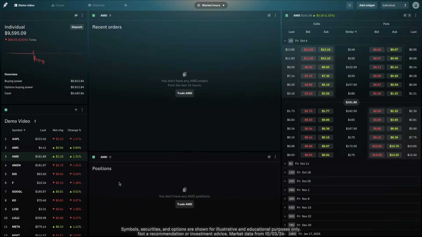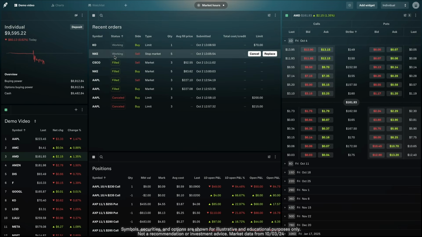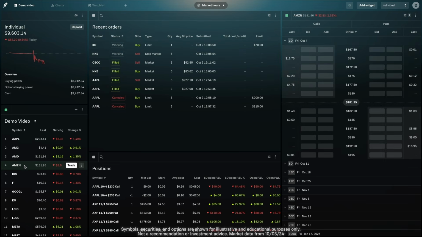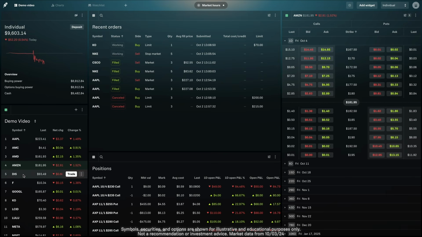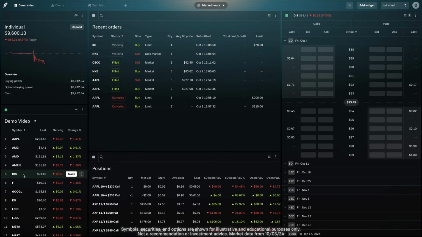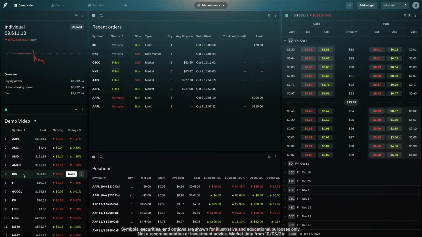To unlink, we can just go to the upper left-hand corner and select unlinked. And now when I go through, let's get rid of AMD in each of these widgets. We'll go back to the default state. Now when I go through this watch list, you'll notice the only thing updating on my screen is my option chain. Meanwhile, my recent orders and positions are staying static.